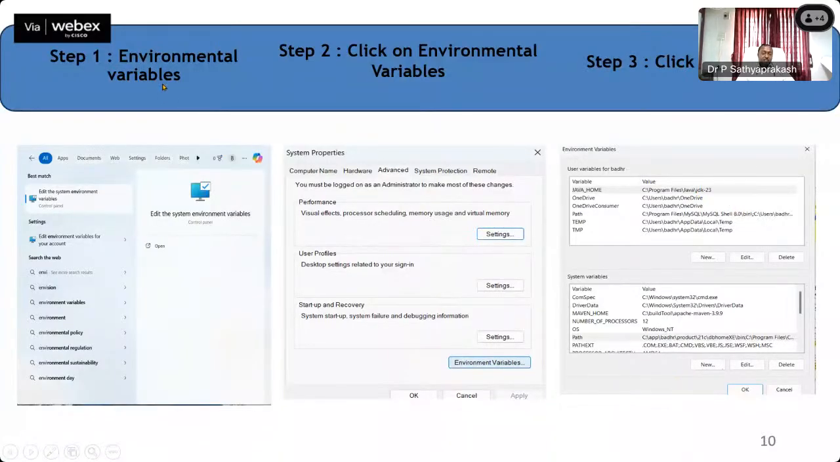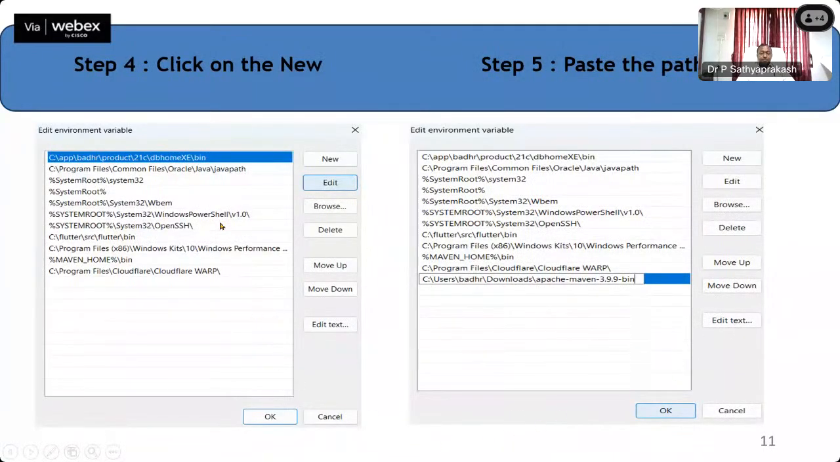Step 1, reach environment variables and click. There are two categories. Both are possible, but I suggest you always go through the system variable, irrespective of user, as it will provide flexibility to all users. So here we need to configure the Maven installation. Then we need to create a new variable. Whatever we have copied should be pasted here. After pasting, click OK.